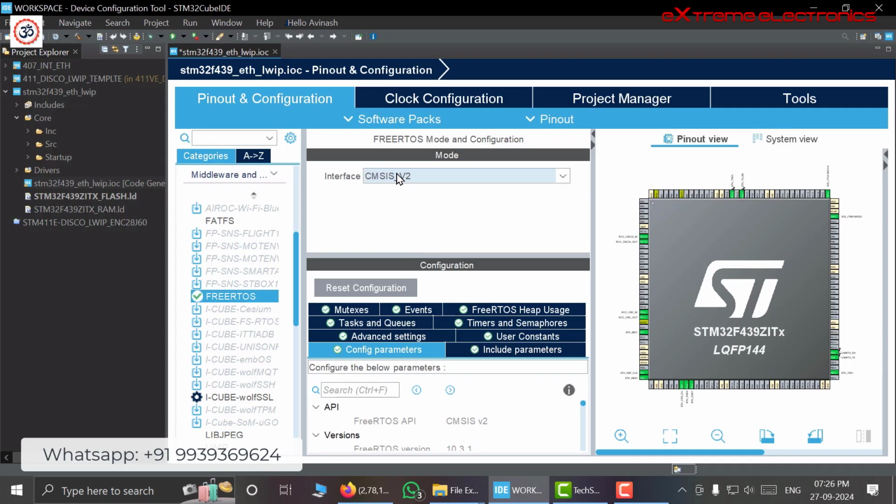So what is the advantage? We can easily change the underlying operating system to a completely different operating system. That means we can switch to some other operating system from FreeRTOS, but our user level code will not change, because CMSIS version 2 acts as the abstraction layer for the operating system. This is the standard developed by ARM, the company which produces the core of this microcontroller, that is ARM Cortex M4. So this is not actually FreeRTOS, but the interface that is used to access FreeRTOS.